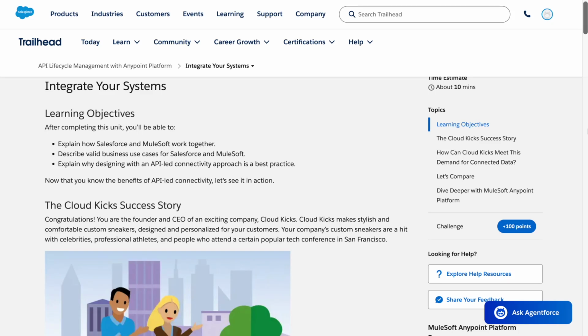Integrate your systems. Learning objectives. After completing this unit, you'll be able to explain how Salesforce and MuleSoft work together. Describe valid business use cases for Salesforce and MuleSoft. Explain why designing with an API-led connectivity approach is a best practice. Now that you know the benefits of API-led connectivity, let's see it in action.